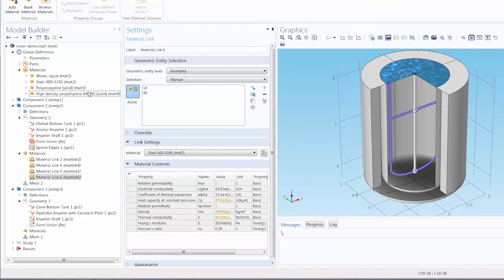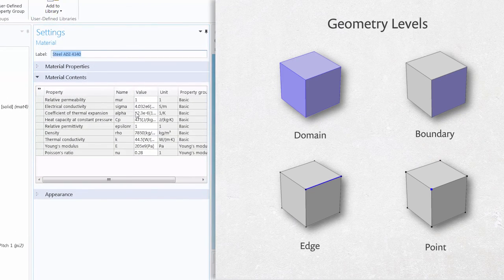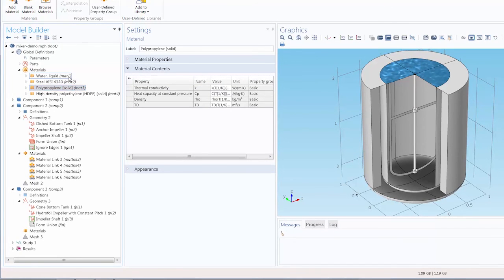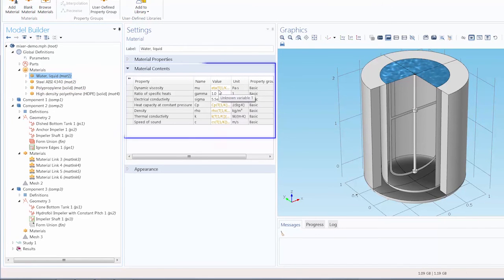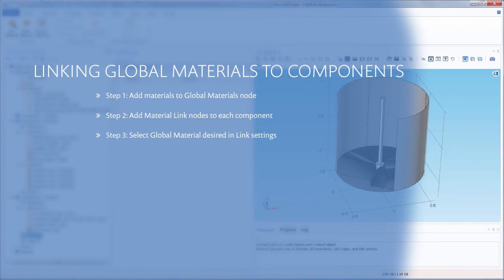This is the great thing with global materials. We can use them for any level of geometry. When I add the material globally, I am free to apply it to domains, boundaries, edges, points, whatever you wish. Also, for any of these properties, you can, just as you would normally, edit them, and the properties and their values are all updated throughout the entire modeling workflow. So now you can see how using global materials and material links have advantages over using local materials. And this is especially the case when your model contains multiple components.